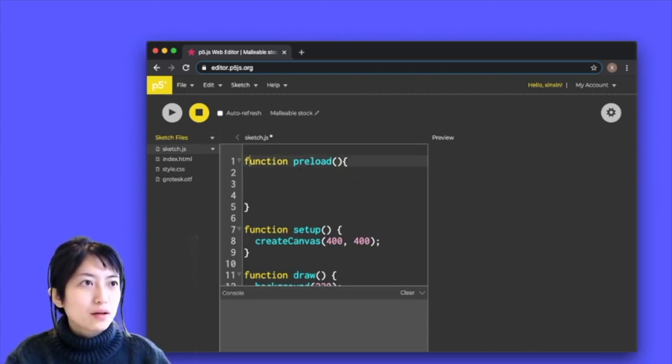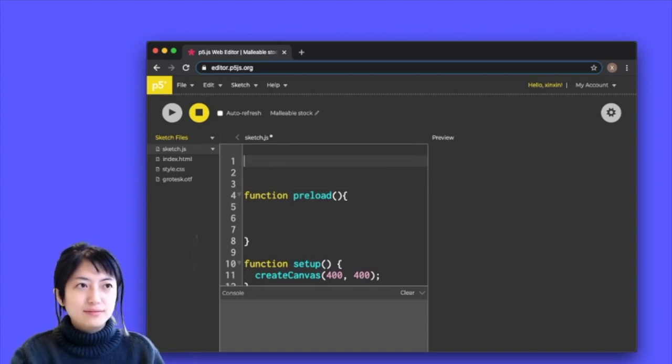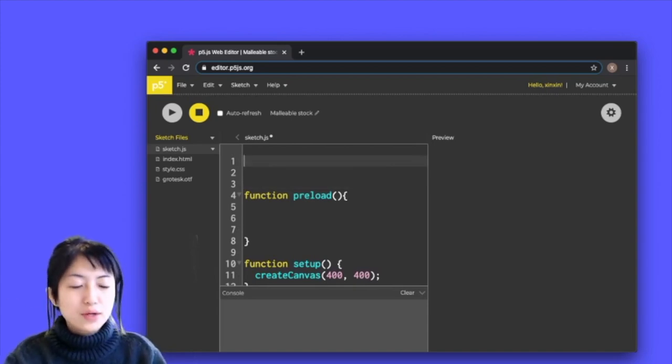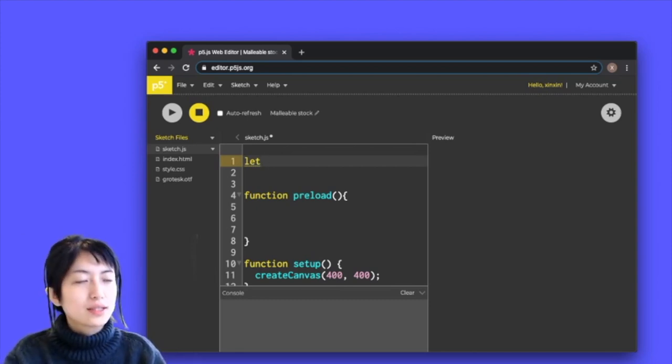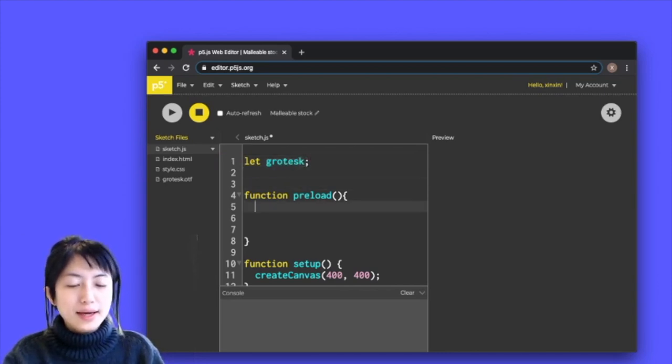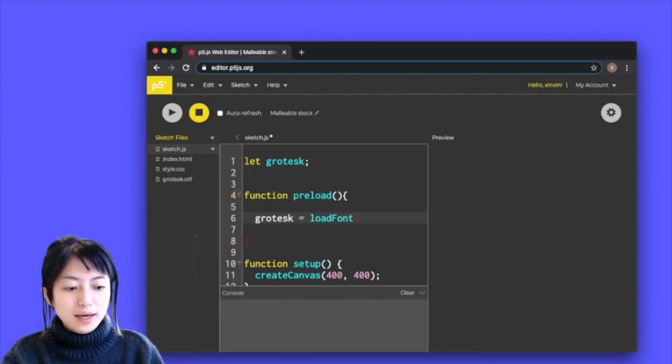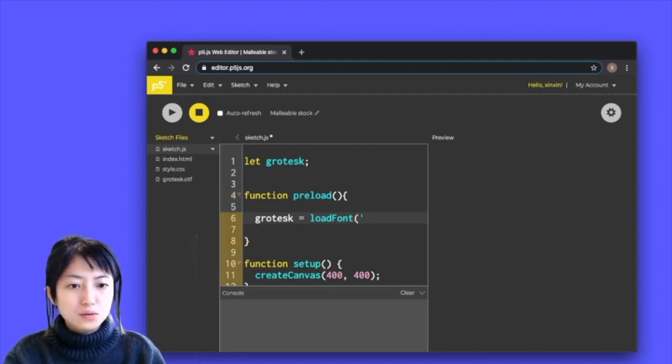All right, so after creating a preload function, we have to create a global variable to hold the font file. So I'm going to say let grotesk. And inside preload, I would simply put grotesk equals loadFont and quotation mark grotesk.otf.